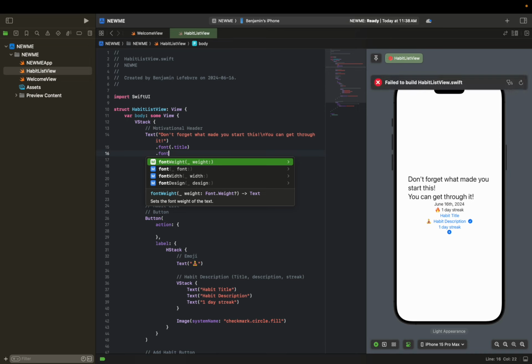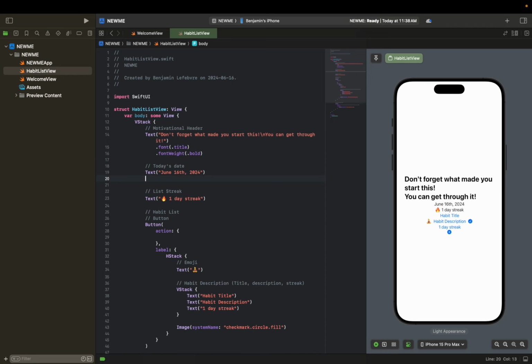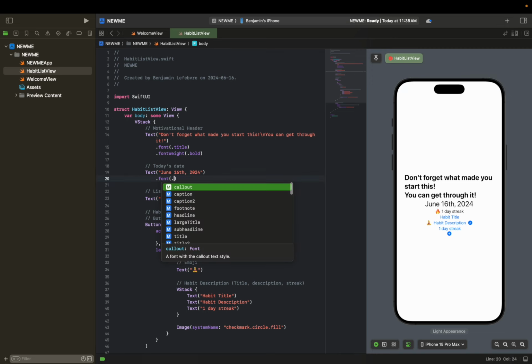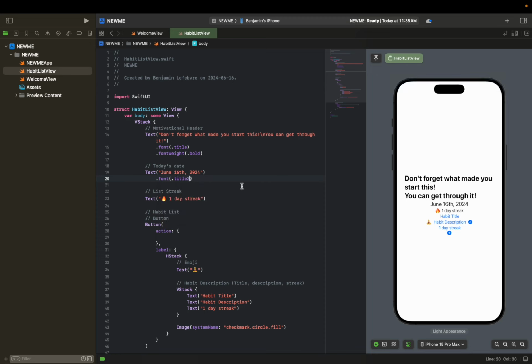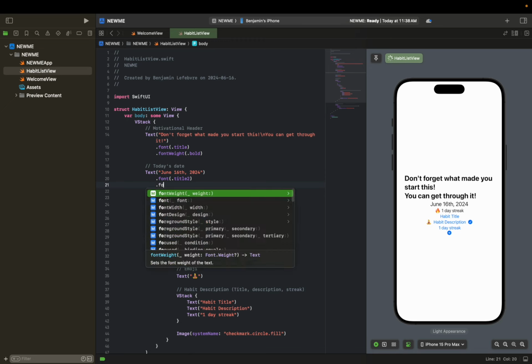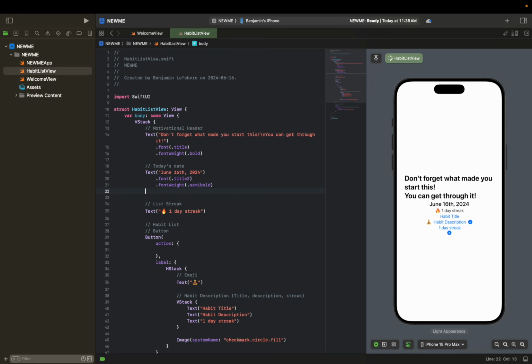For the font, I see that it's very thin. I want to give it a bit more thickness. For the date, something similar here. So we're going to go with a font. Instead of title, let's go for title 2 since it's a bit smaller. And I need a bit more boldness as well. So for the font weight, I'll just use semi-bold instead so it doesn't steal the show.